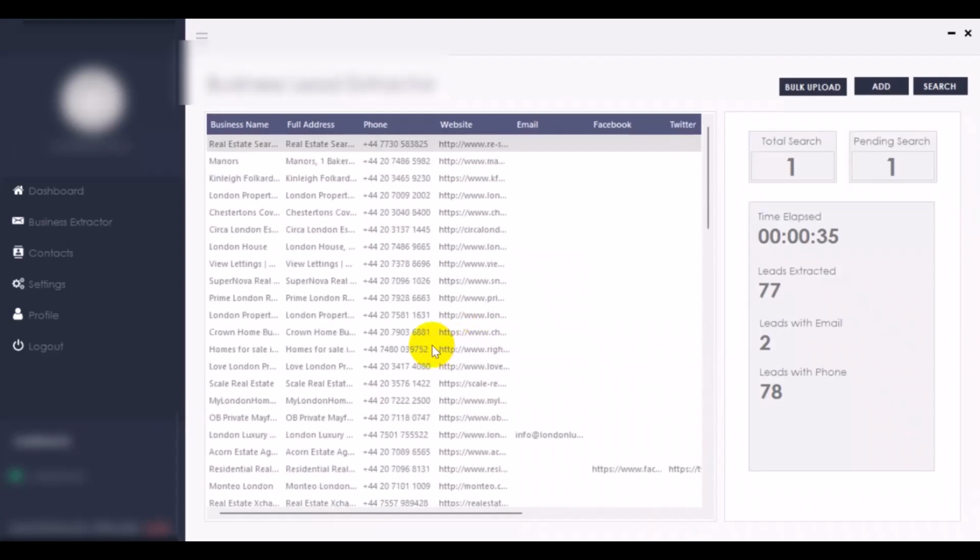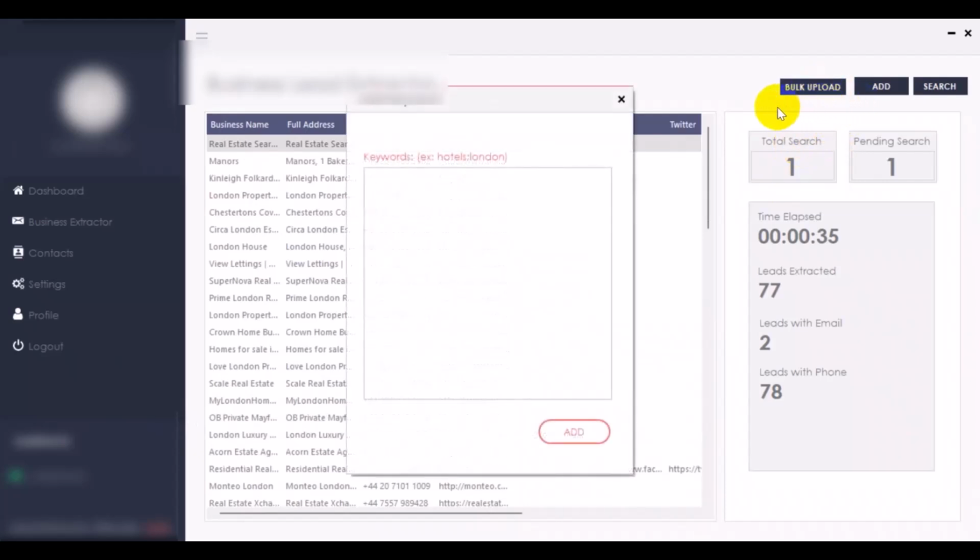And also it has the bulk option. So with this option, you can just enter real estate. You enter your location. So if you are targeting different locations, you can just enter them.